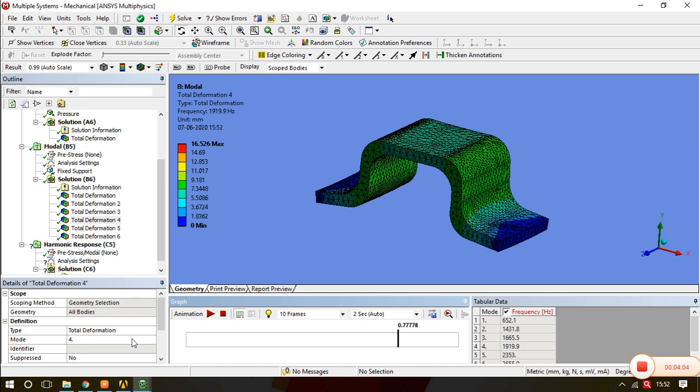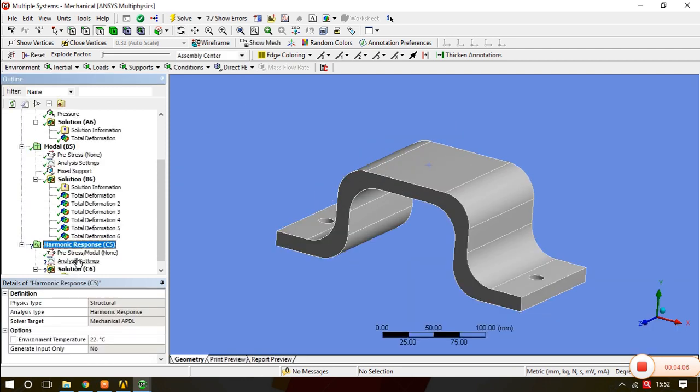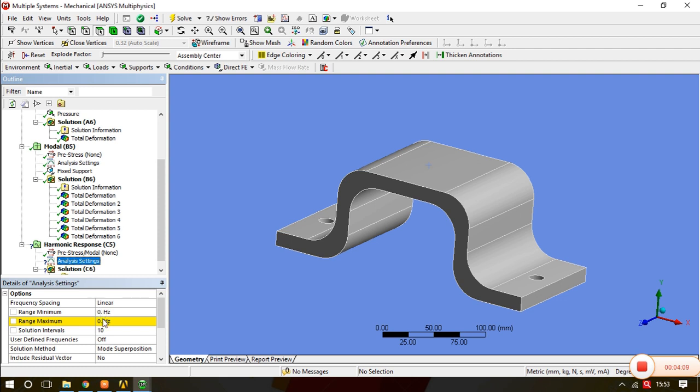In harmonic response, first we need to change the analysis settings. In analysis settings it is asking for the minimum range to the maximum range. So we know that at around 1920 Hertz we are getting the exact displacement we want. So we'll keep the range around it. So 1900 to 2000 Hertz is our range for which we will work.